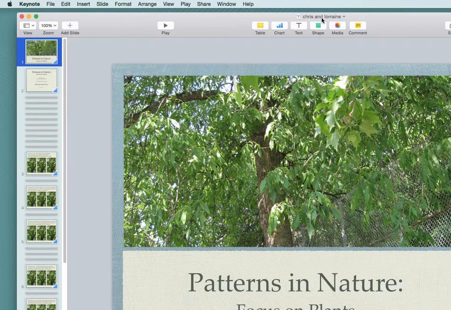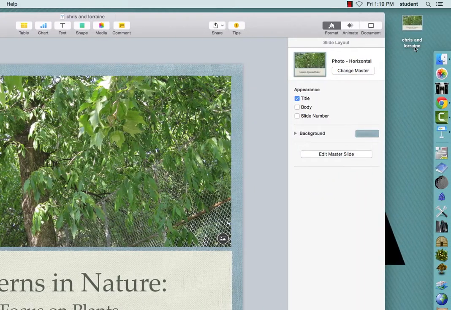We can see we've got our names up at the top, and in our case we can see our file got saved onto the desktop. So that's great. Once you've got this far, you can watch the next movie.